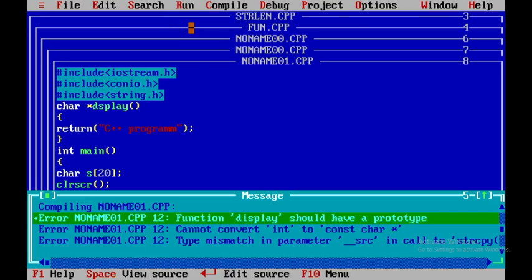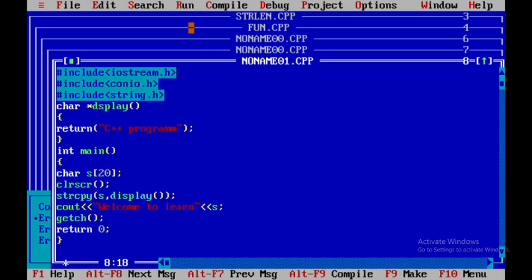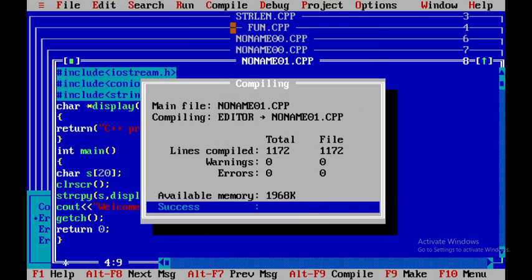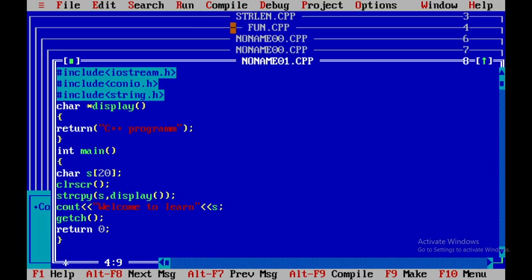3 errors are there. So display is a mismatch here. So again I have to compile this one. 0 errors. So see here, before the function I have given a star symbol.